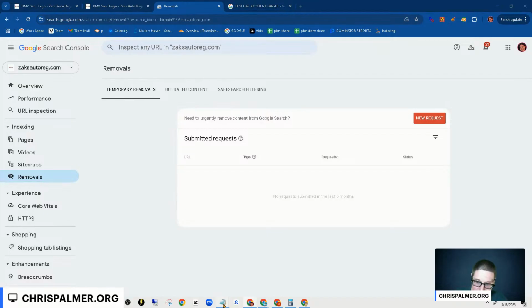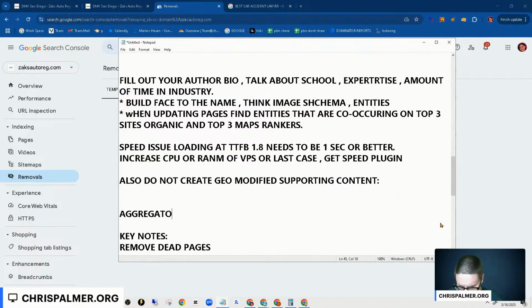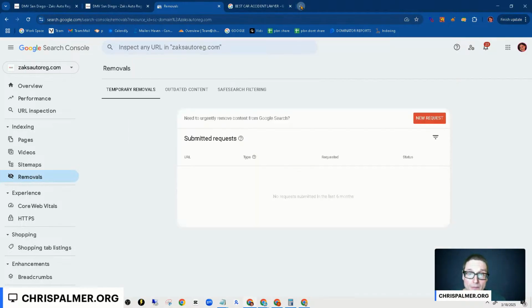Also, we talked about page refreshing. We talked about utilizing the most important digital references, right? I also want to point this out, okay? Aggregators not talked about, okay? And then I also want to point out one more piece, which is going to be co-citation and links pointing to all pages, all right? Let's talk about aggregators not talked about, okay?